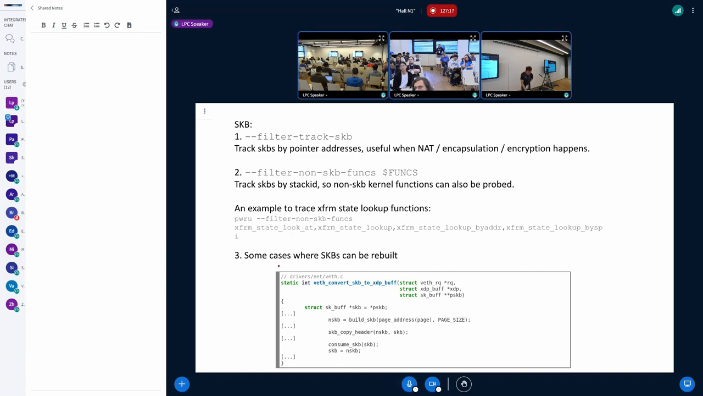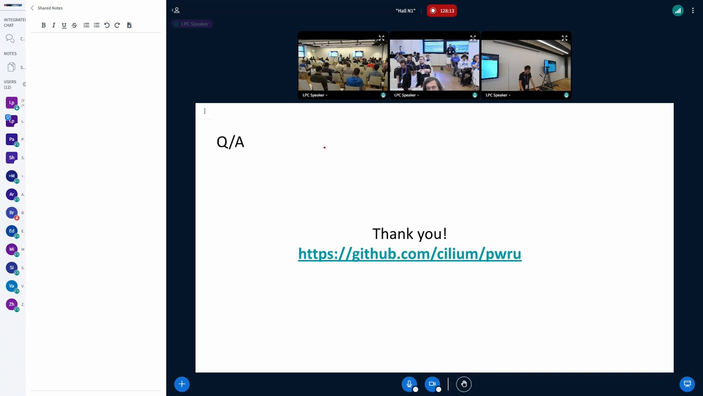The last one is the special case when SKBs are reviewed. For example, when an SKB is going across network namespaces via veth, the veth would be attached to an SKB program. So we will handle this case by consuming the original SKB and rebuilding a new SKB. But the new SKB has exactly the same network headers and payload. For us, this can cause us to lose track of the SKB, because even if we enable track-skb, it's a new SKB, so the SKB pointer address changes. But right now, to understand this review behavior, you don't have to care about this. We can continue tracking the new SKB soon after the review. So, yeah, that's everything I want to cover.